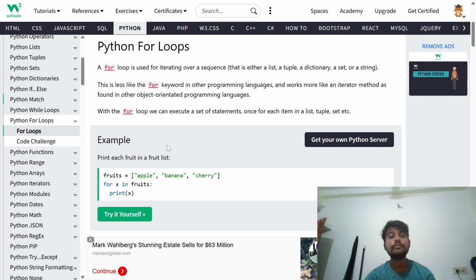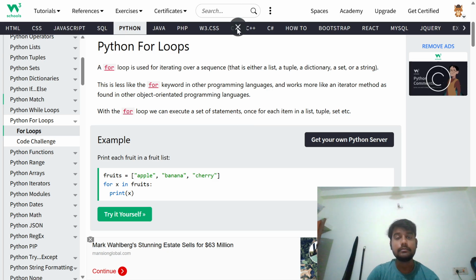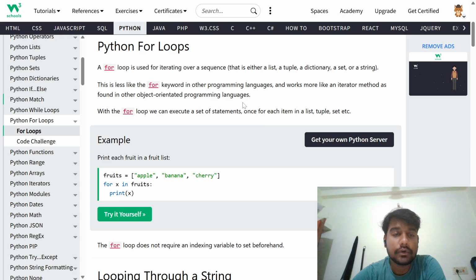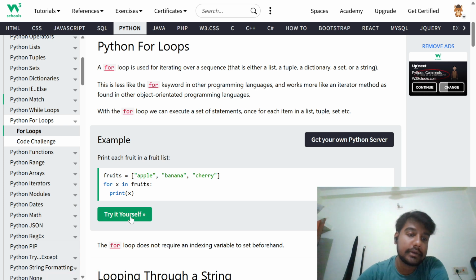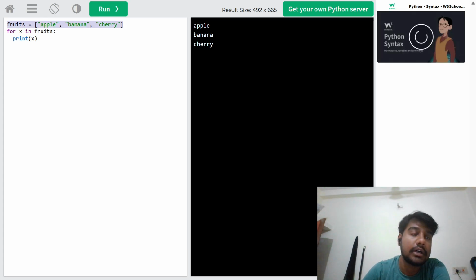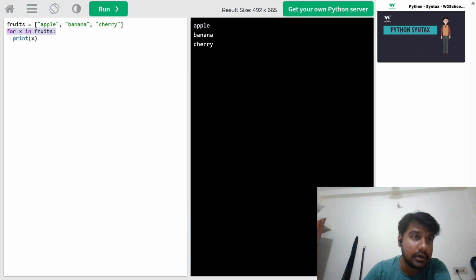For example, here: print each fruit in a fruit list. It's saying print each fruit in a fruit list. Let's try it. I will make everything very clear. Fruits here are apple, banana, and cherry. This is a list actually. We are making here a list with the variable fruits, for x in fruits, and this is the syntax of the for loop.